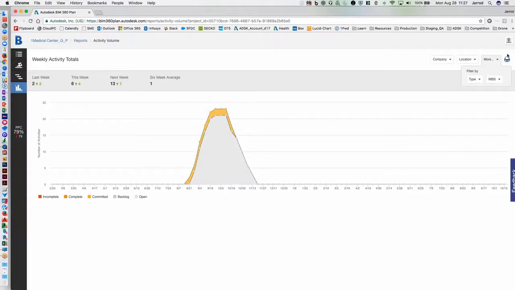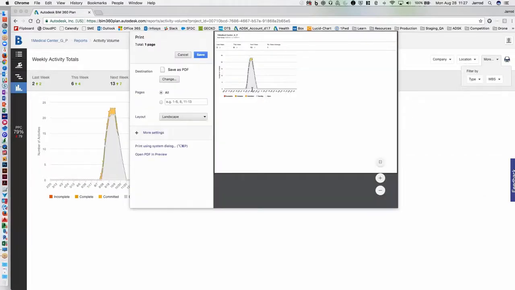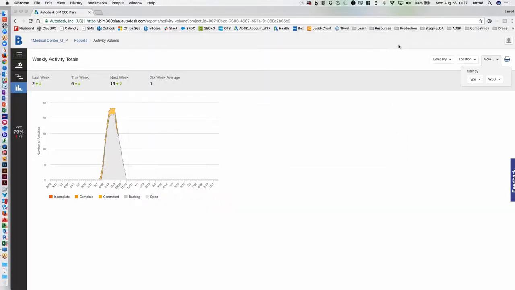Now, I didn't show this when I was in the other views, but there is a little printer icon that's consistent across all the views. If I click on that, you can see that I have a couple options. Number one, I could kill a tree and print this on paper, but I could save it as a PDF. And really, I think this is one of the values of this report functionality, is to be able to share this as a PDF across the team, so that we could get exposure into what's going on for those that may not have access to Plan.